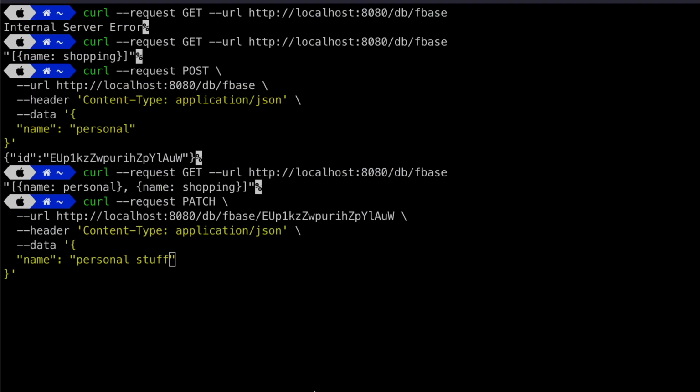Great. Back to our terminal. Let's run this CRUD request. We're just passing in a patch, so it will know it's an update. And then our request will have an ID at the end. And then we're going to pass the data to update. It was personal, so we expect it to change to personal stuff. If we enter that, we said if it goes successful, we pass in no content.